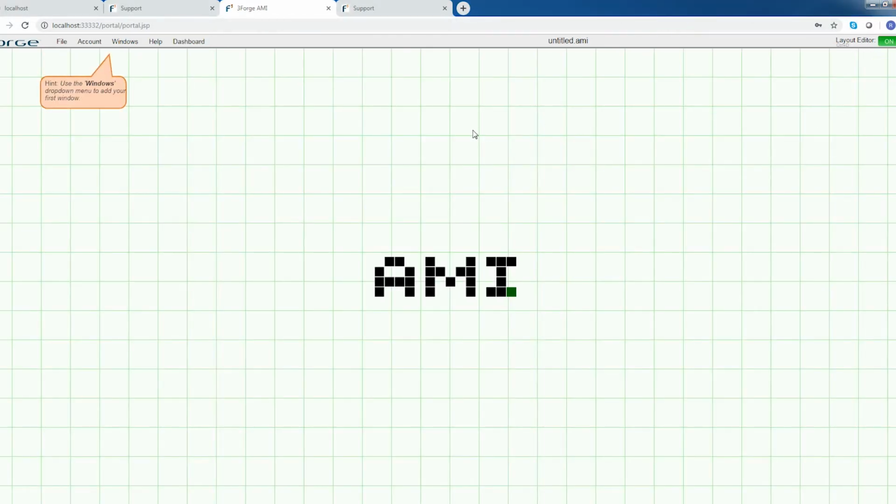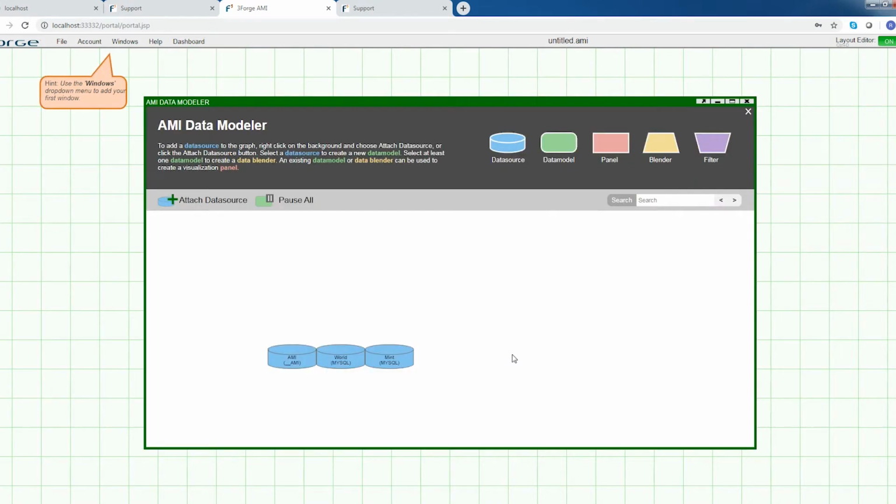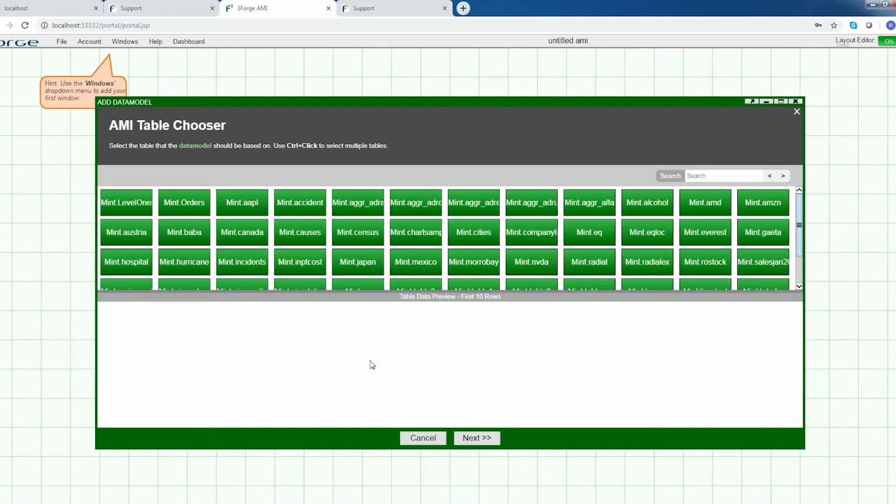I can press Control D to get into layout editor mode quickly. I'm going to go to the data modeler. You can see on top of the world database, I've also added another database as well. So these are physically two different databases on different hosts. And now I'm going to go ahead and add a data model on both of them. So normally I've selected one data model. This time I'm going to select both and say add data model.